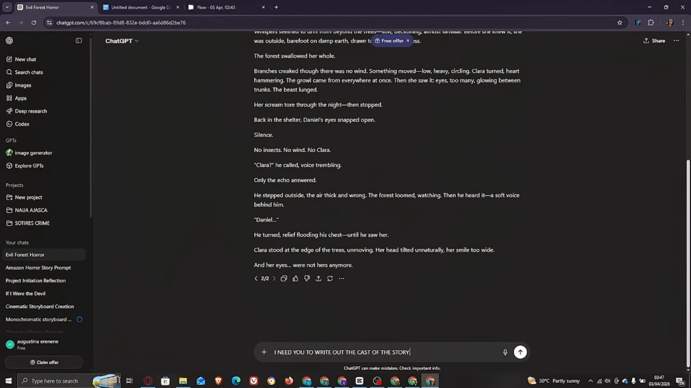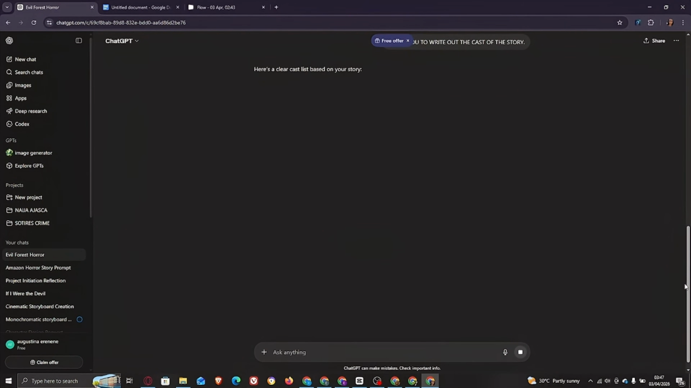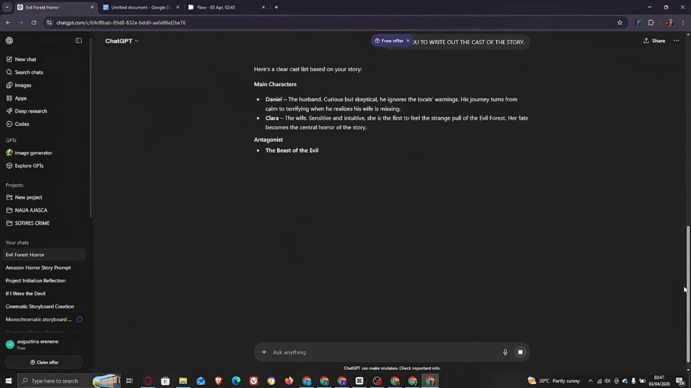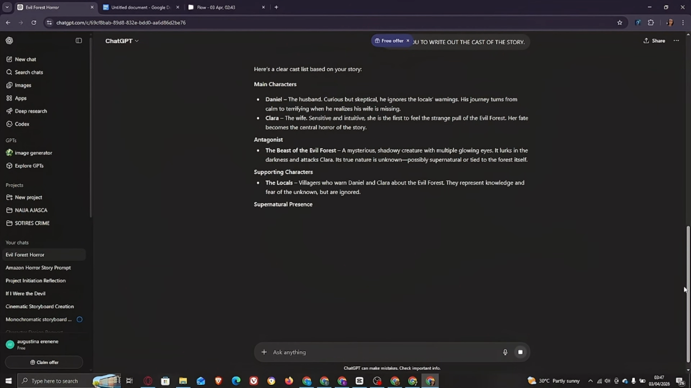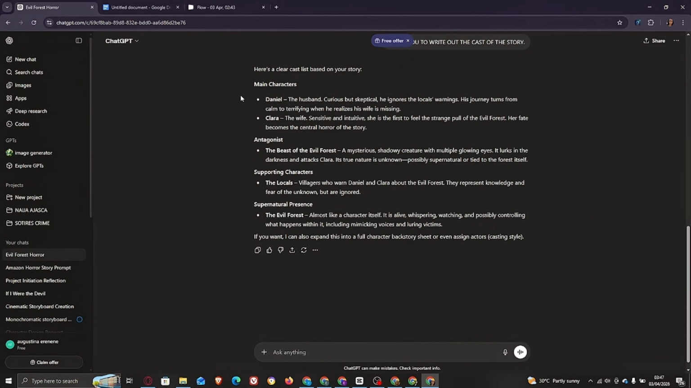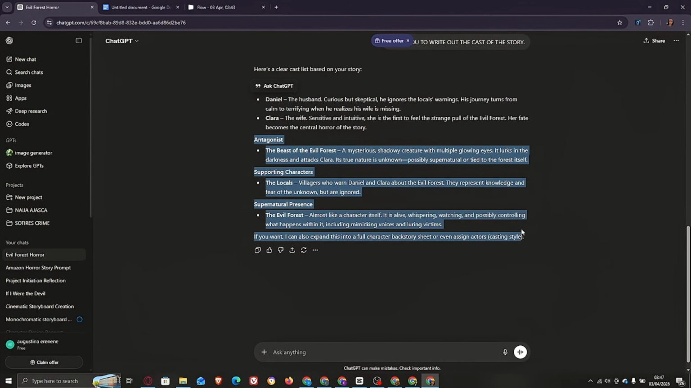Once you've done that, the next step is to type a prompt asking ChatGPT to list out the cast of the story. Immediately, it will generate the characters. As you can see here, we have Daniel, who is the husband, Clara, who is the wife, and some additional supporting characters. From here, we now move to generating character prompts.